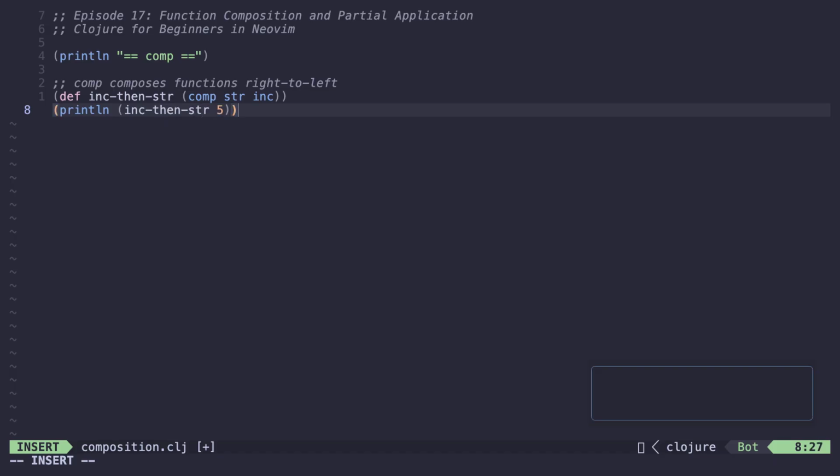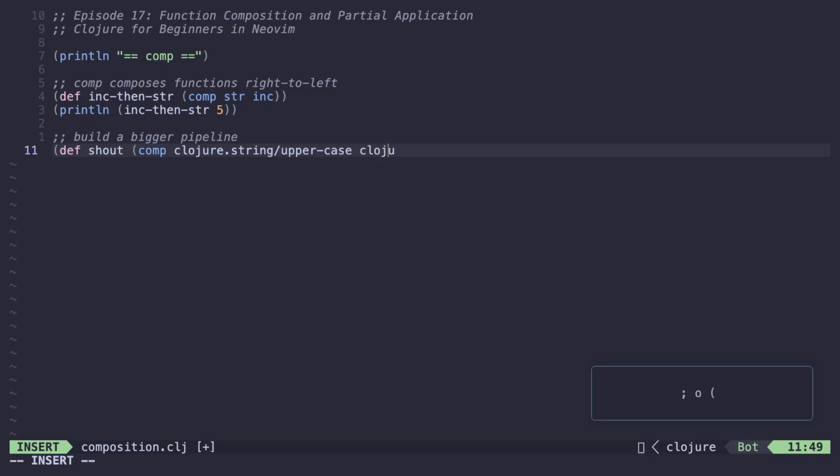A bigger pipeline. Uppercase after trim. Read right to left. Shout trims whitespace first, then uppercases what's left.